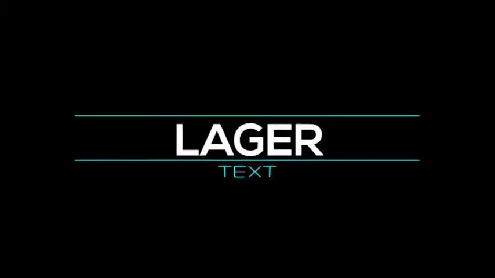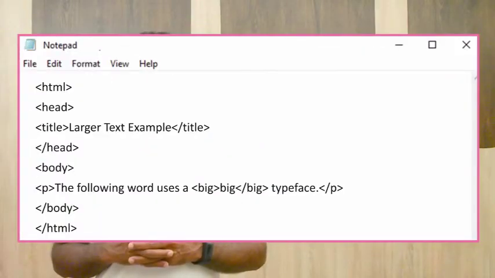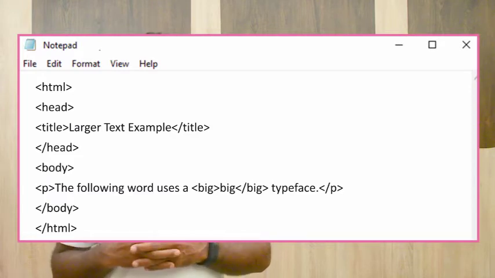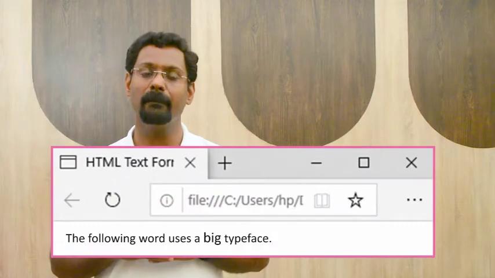Large text. The contents of the big element are displayed one font size larger than the rest of the text surrounding it. The following word uses a big typeface. This will produce the following result.